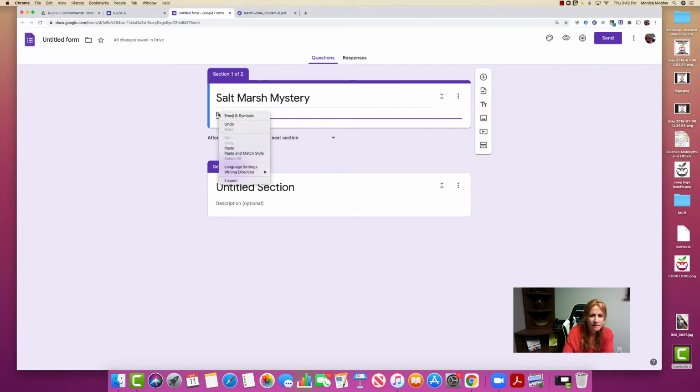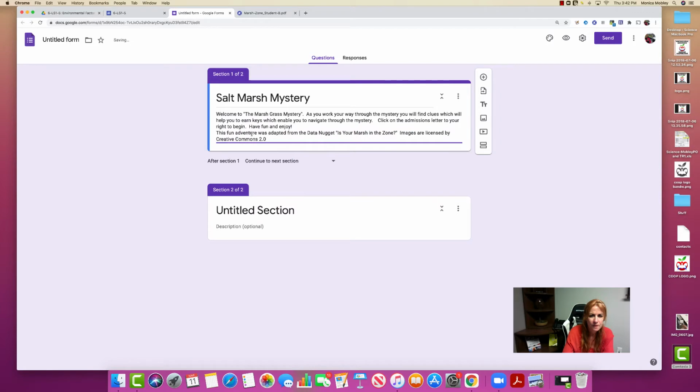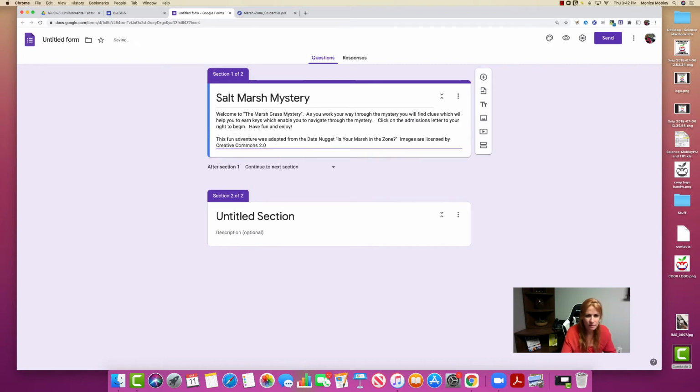Okay, I copied my text, and so I'm going to paste it into my Google Form. And I am going to just make that look a little bit better. So here it says click on the admissions letter to your right to begin. I'm going to put click on the admissions letter in the link below because I'm going to have students access it that way. Okay, so this is setting students up.